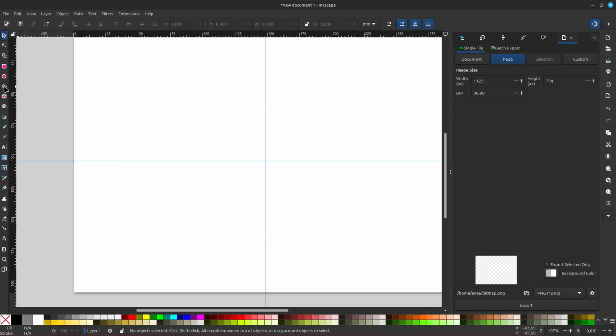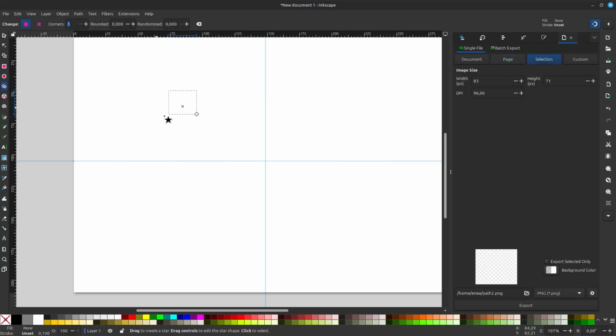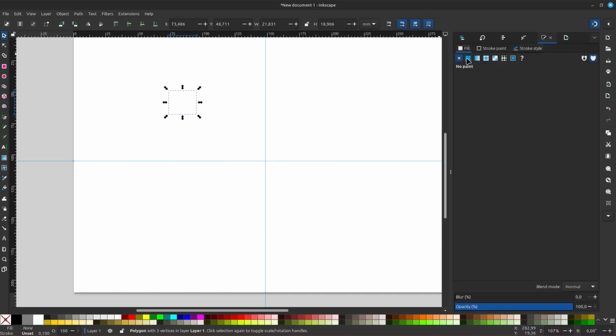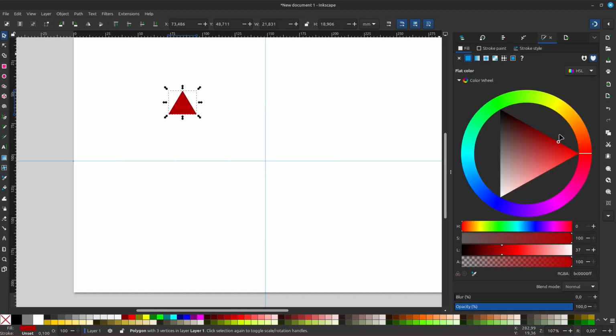So in order to create the rhombuses, we're going to take the Star Polygon tool. We set it to Polygon and we set the number of corners to 3. And then while holding Ctrl and Shift, we go ahead and create a triangle. We go to the Fill and Stroke panel and we set the fill to red. So this gives us an equilateral triangle.